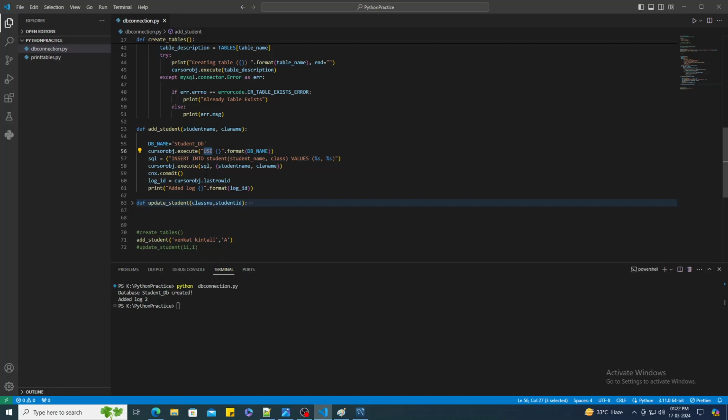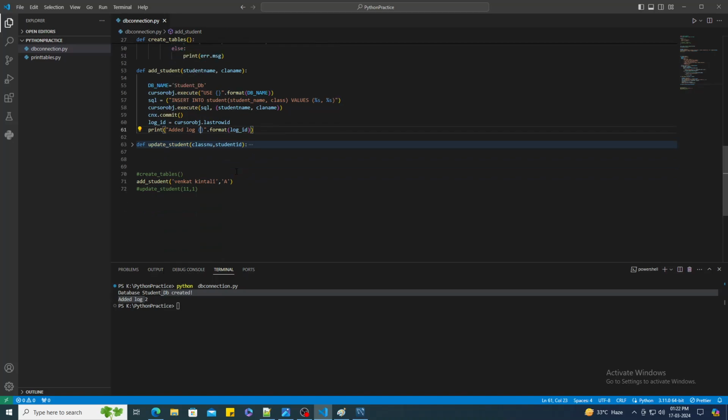Okay, now 2, right? See, added log is equal to 2. This is the log ID, added log 2. It means the first time I ran, one Venkat was added, and the second time 2 was added. Now I will change my parameters. What I need to do is change the name, and now Jaswit Ram has been added to the table.